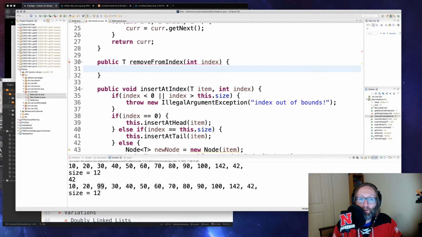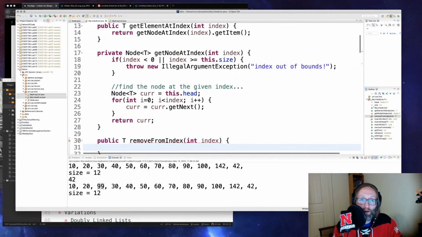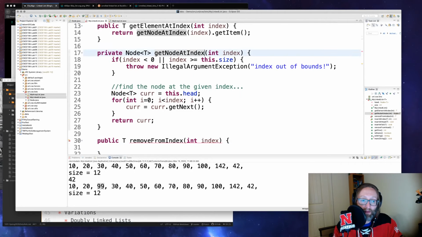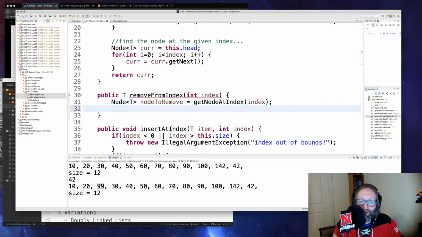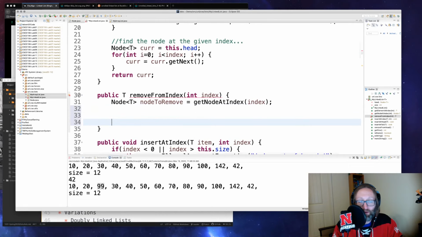First step is to find that element, which we've already done. Get the node at that particular index, which already does our bounds checking as well. So node to remove is equal to get node at index, get the node at that particular index. I'm going to go ahead and save off, actually, we're not going to destroy that node until the end. The Java Virtual Machine is going to destroy that node. So let's go with node to remove dot get item, and that's what we're going to end up returning.